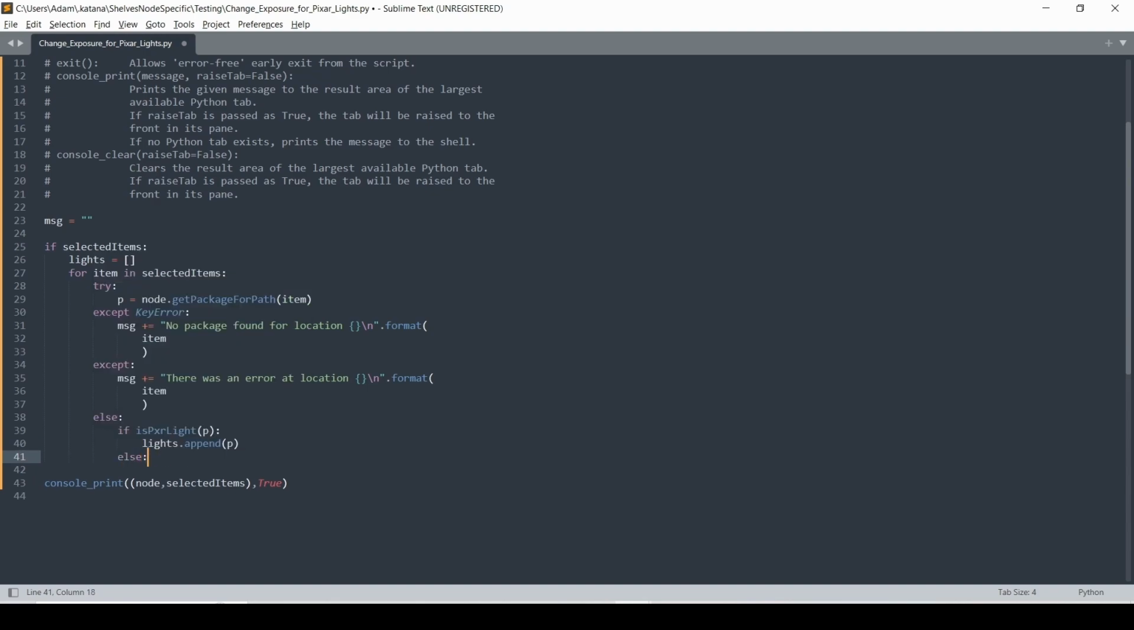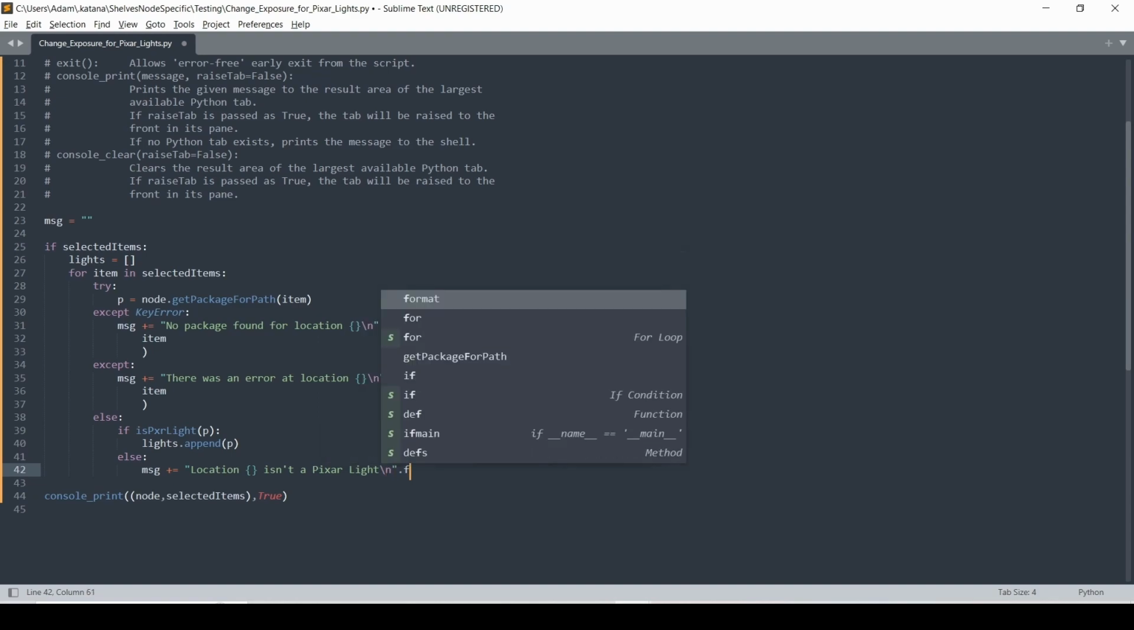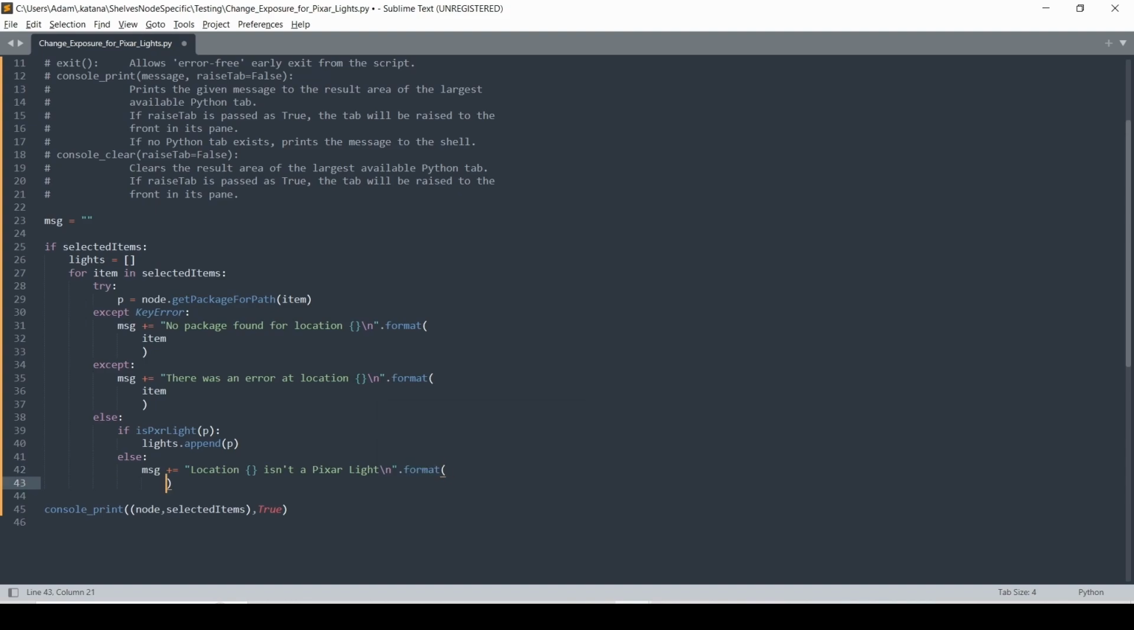And we'll have an else here, so it's not a Pixar light. And we'll again append to our message. We're going to say location where we are isn't a Pixar light. Do return and format again with our item.